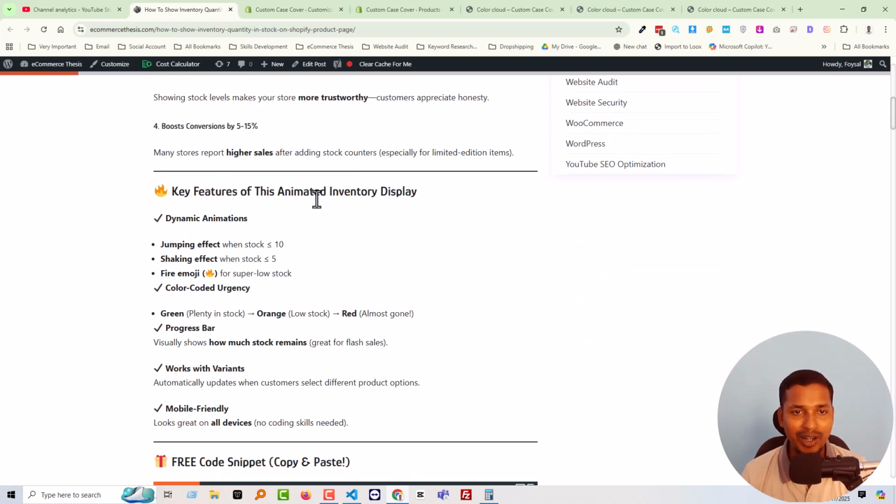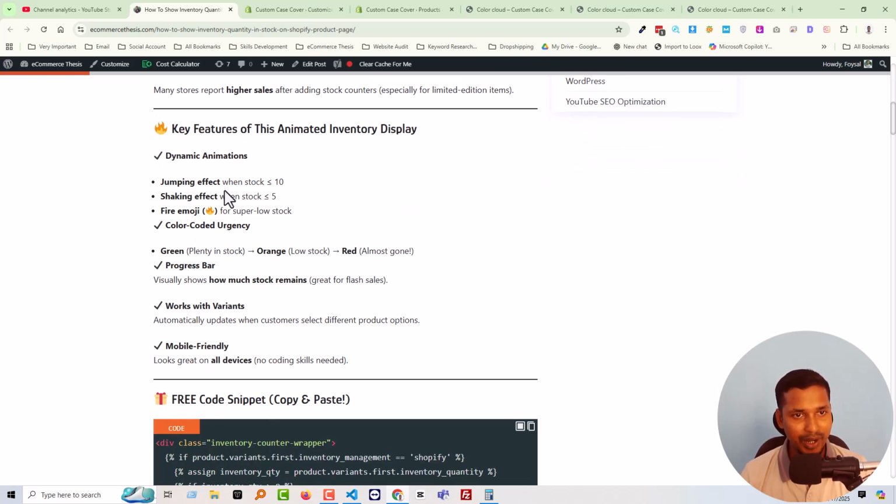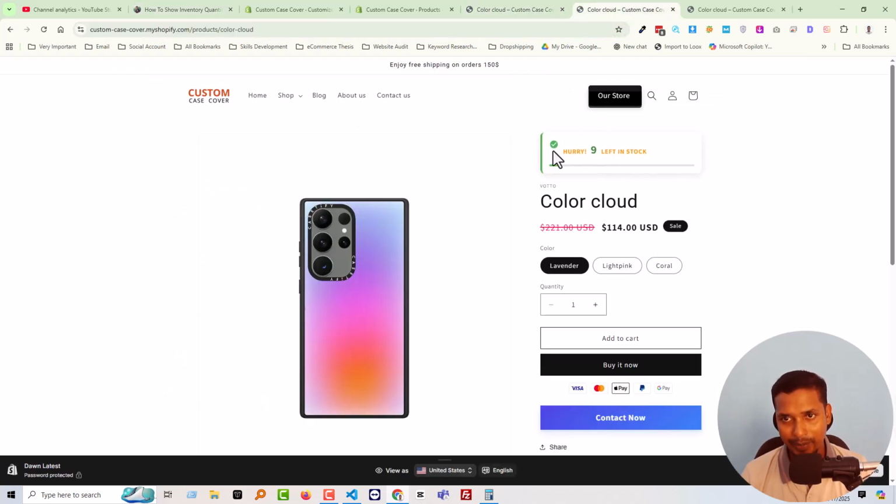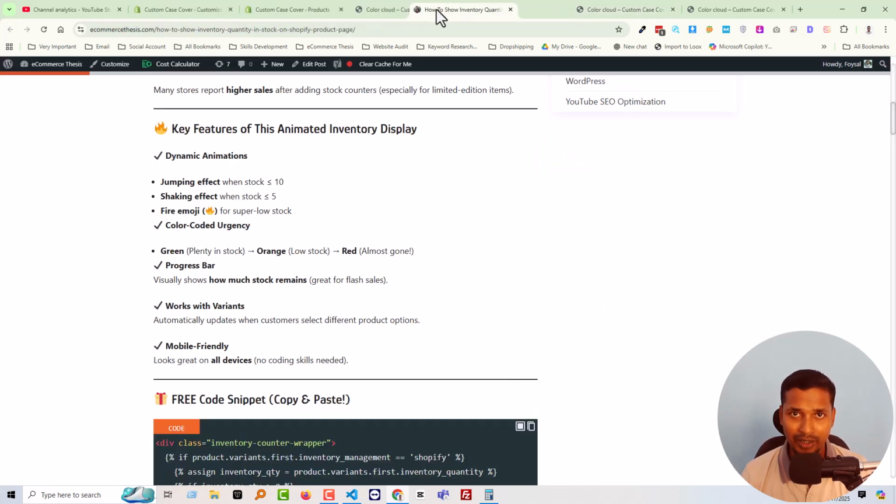Now the key features of this animated inventory display. First of all, a jumping effect when stock is under 10 or equal to 10. You see, here is the jumping effect when stock is under 10 or equal to 10. Then let me move it. Green for plenty of stock, orange for low stock, red for almost gone. So let me show you.